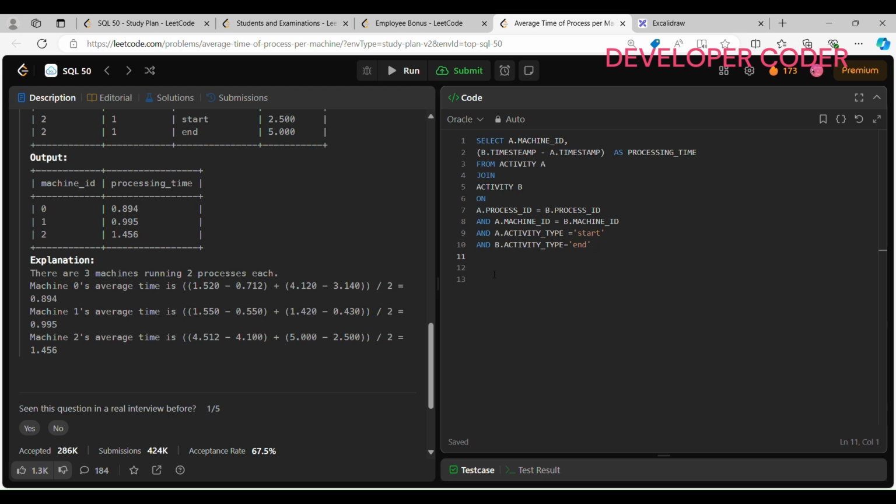So here I'm just going to write group by on A dot machine underscore ID, and after doing group by we are just calculating the average. So here I have to write AVG, average. First we are going to find this, then for the same machine we are going to find this, then I have to do the average, right? So for that simple purpose I am going to write average. So it is going to give me the average value.